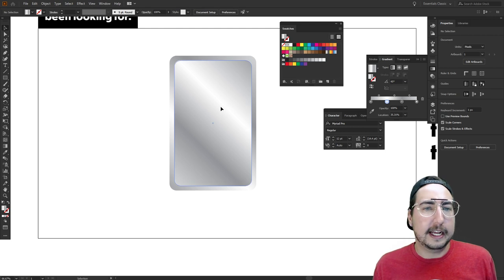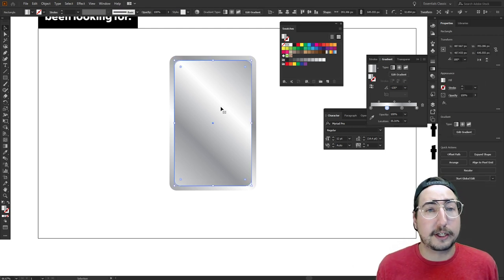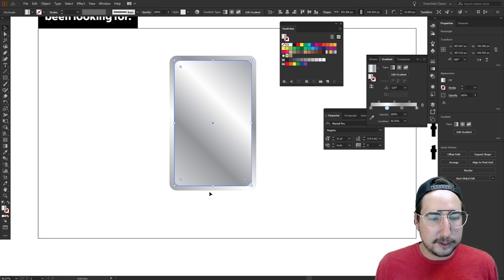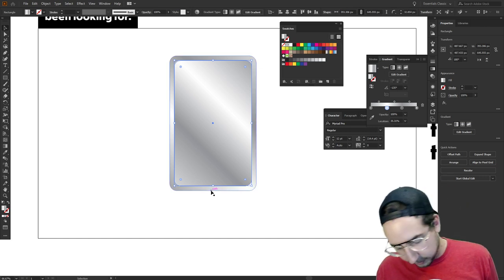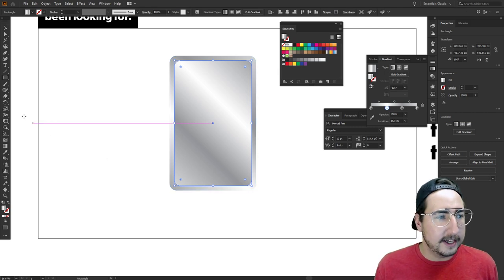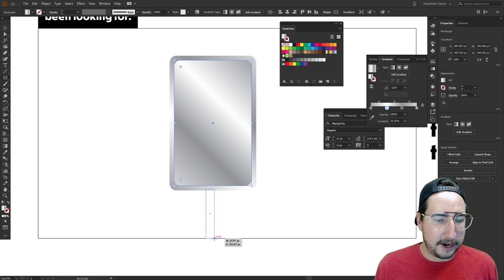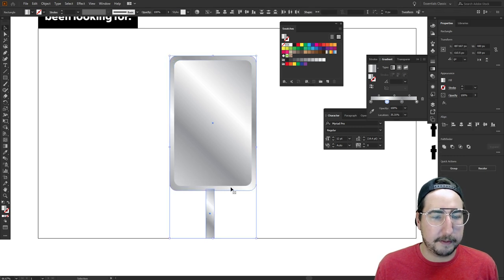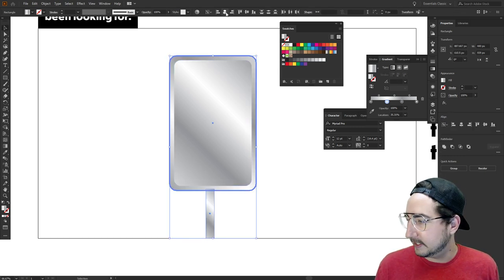Now, this is great, and this is called a directional gradient, right? We're starting in one place, going to another place. Now, let's do one more directional gradient, and this is a great way to show dimension with gradients. I'm going to grab the rectangle tool. I'm going to pull down right here. Just going to line these up by selecting both and then aligning to center.